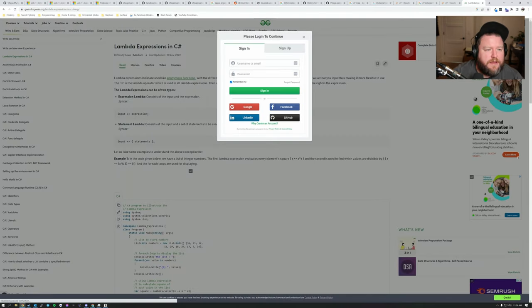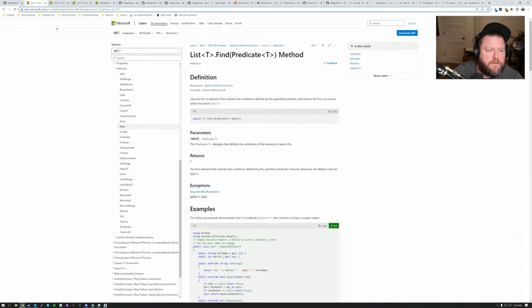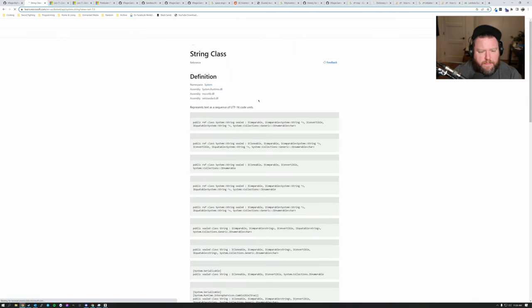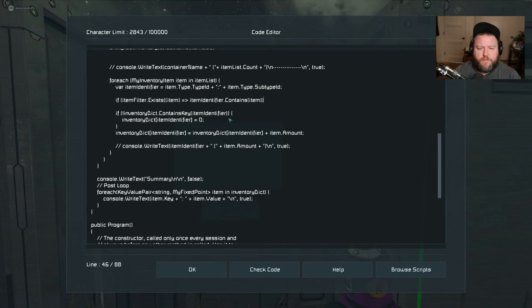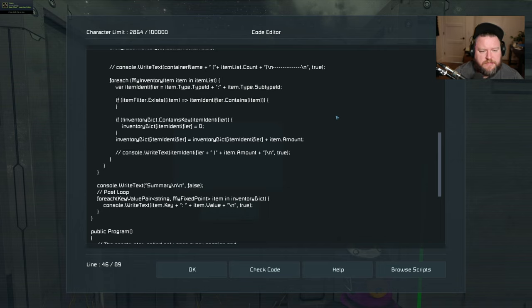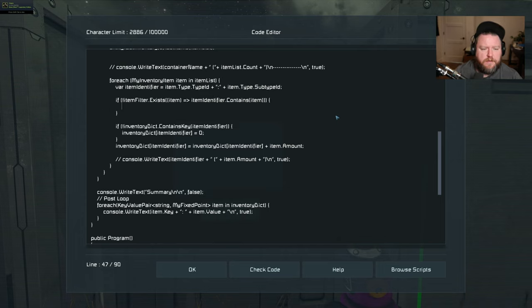Let's go back to string here quickly. String. Does it have contains? Probably something like that. Methods. Contains. That looks good. Okay. So, if it contains that, if it does not, if this does not exist, then we continue, which just means in this loop here, we'll go to the next step.